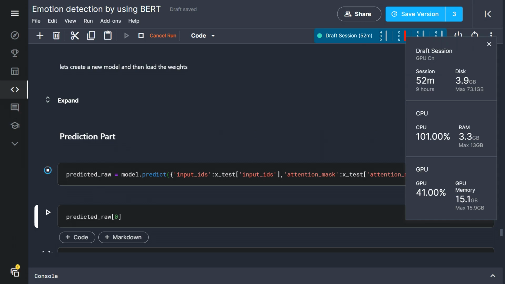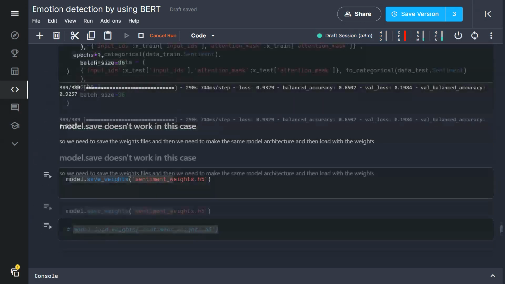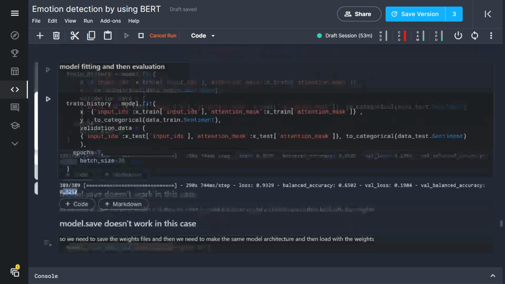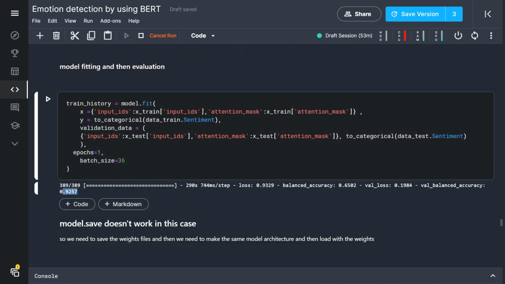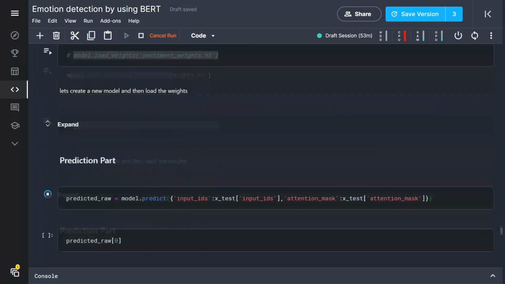It's using GPU for prediction. As you can see, just one epoch and we got 93%. I would definitely recommend you run this for 5 to 6 epochs to get 95 to 96% accuracy.